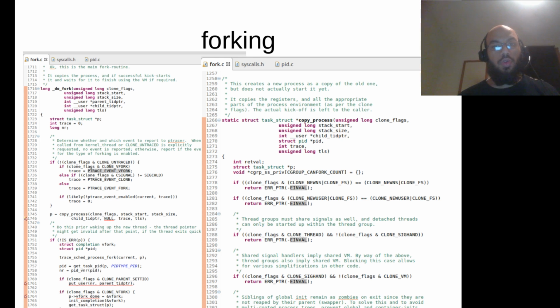It creates the new process as a copy of the old one, but does not actually start it yet, because as we said, you don't start until you're scheduled. It copies the registers and all the appropriate parts of the process environment as per the clone flags. In Linux you have something called the clone flags, and these are the flags that control what is shared between the parent and the child process that is being forked. And the actual kickoff is left to the caller, and this is the caller. And then you have a long process that does everything related to making the replica of the process, managing that, doing the copy on write protocol, and so on.